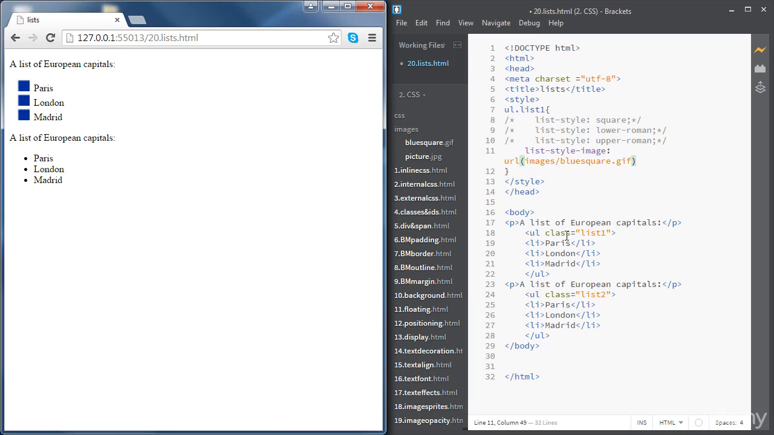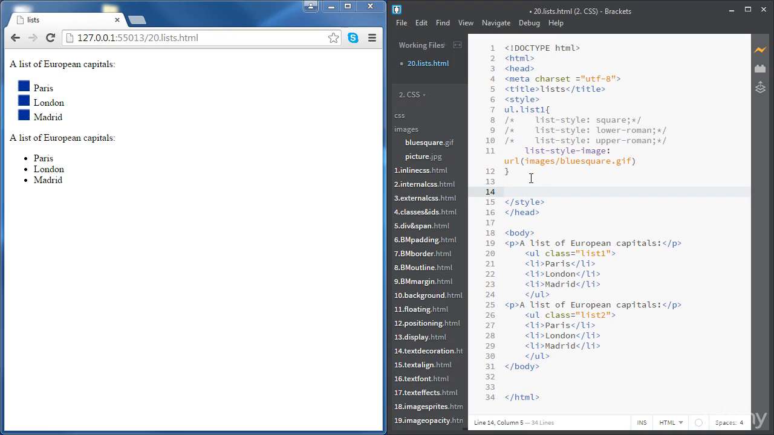Okay, now we're gonna style the second list, and this time we want to use the picture again, but we want to be able to control where the picture appears, and we want to position the picture our way. So in order to do that, first of all, we're gonna style the list itself. So we are styling the unordered list of class list2.